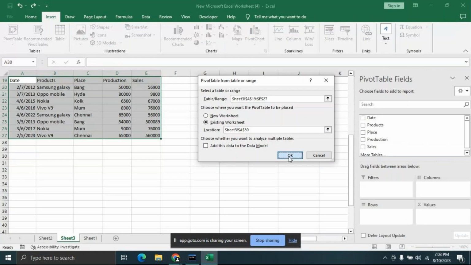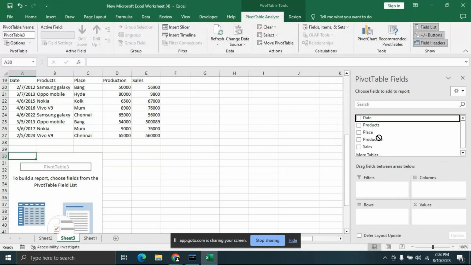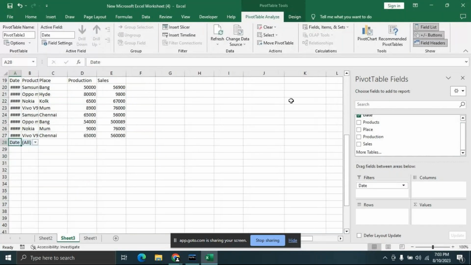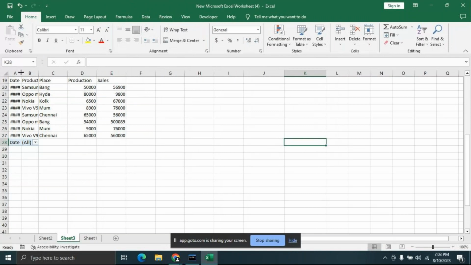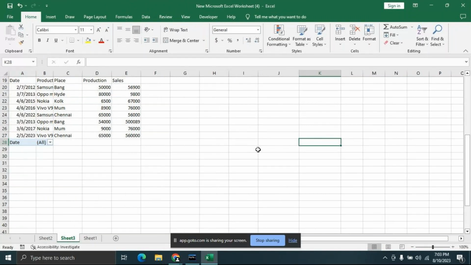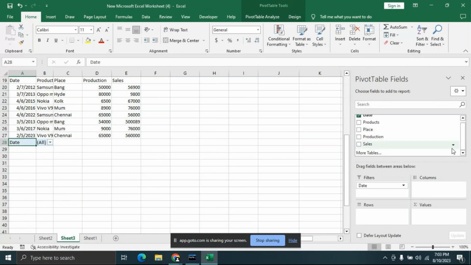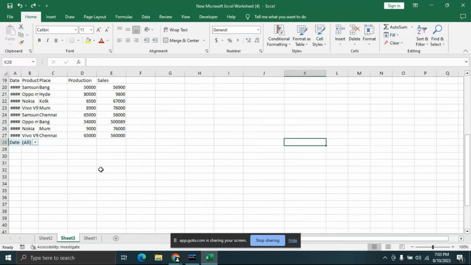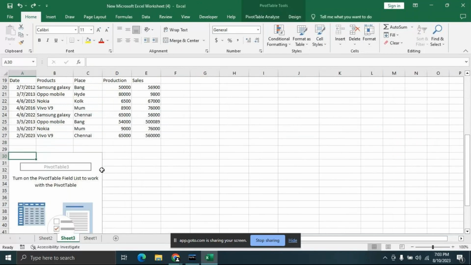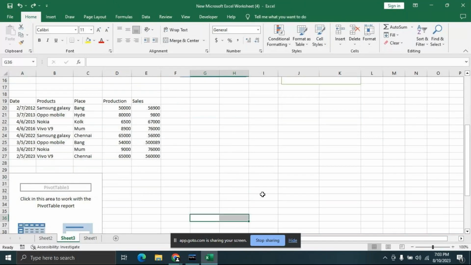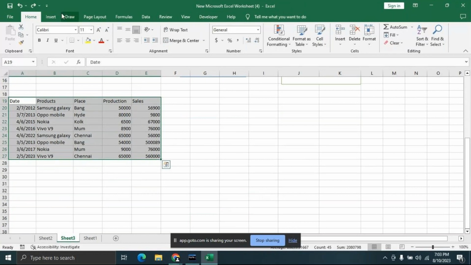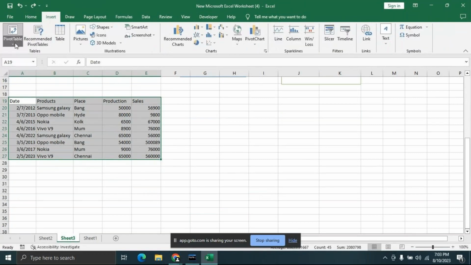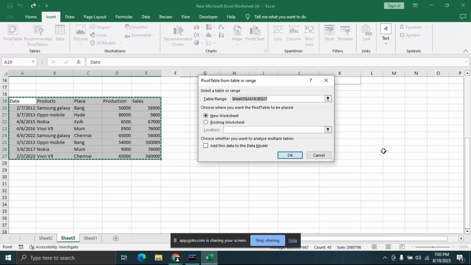Click on OK, and date I should always take in filter because this date should be at filter level. Now you can see this showing hash. So just click on this, and here we have a product. So what I'll do, I'll just delete once. So I'll select the records, go to the insert tab, click on pivot table from table range.